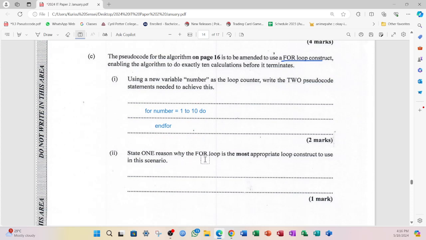Good. State one reason why the for loop is the most appropriate loop construct to use in this scenario. I actually just gave you a hint. The loop doesn't have to be updated. No. It's a definite loop. I was trying to put that into this: what is the most appropriate? What's the reason why it is the most appropriate?